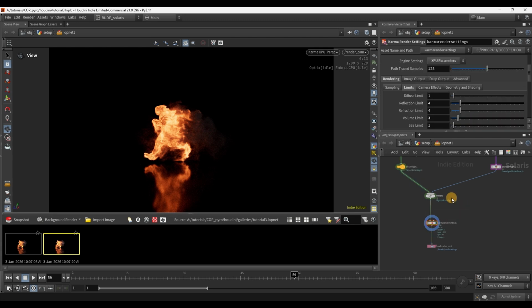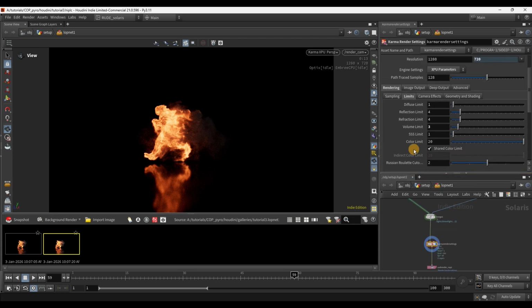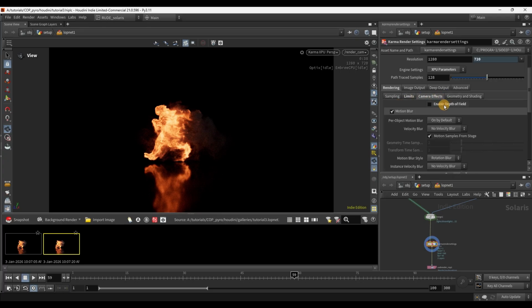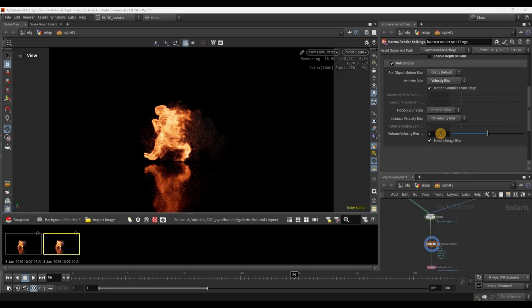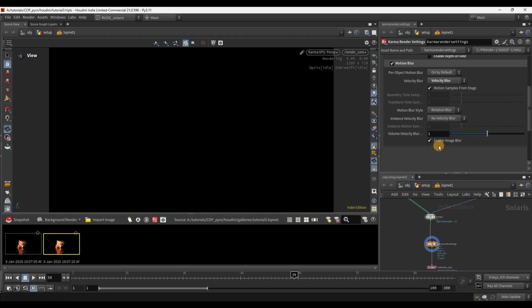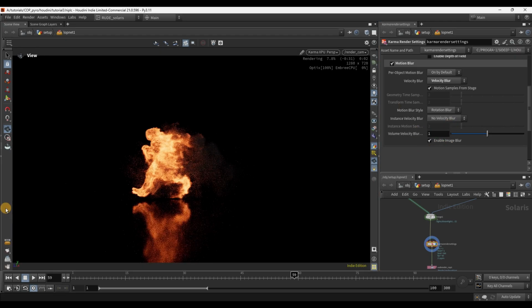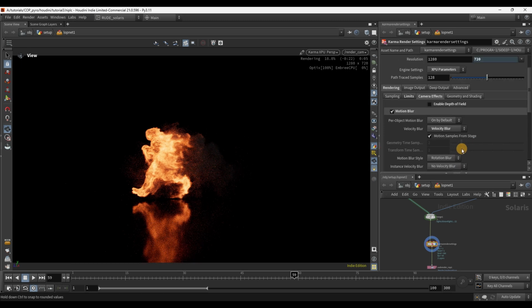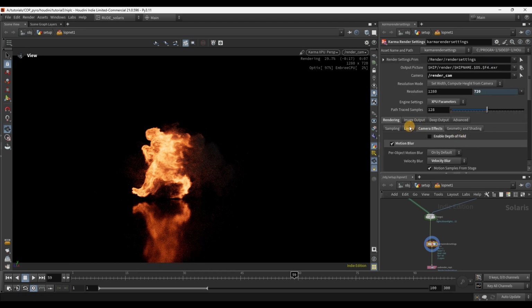Let's go back to the Karma settings, and I want to make sure that motion blur is working. So I'm going to go to camera effects, and we can just disable depth of field because we don't need that. And then we're going to make sure motion blur is on, and then we're going to switch velocity blur. We're going to turn that on because we need velocity blur for the volume. And I do believe it's working, but just to make sure, I'm going to put the multiplier up to some insanely high value. And yep, okay, it's definitely working. And I'm just going to click that so that we have more viewport area. And I think that's pretty much it.